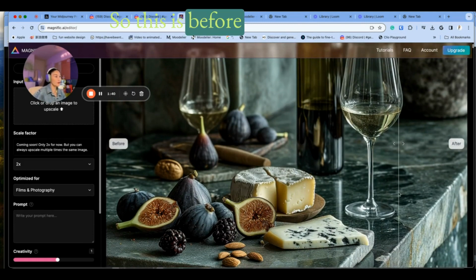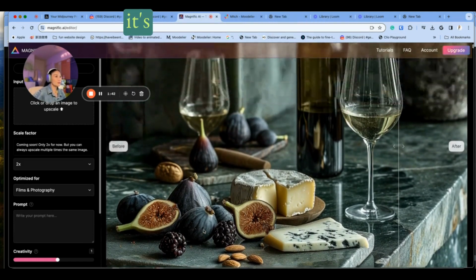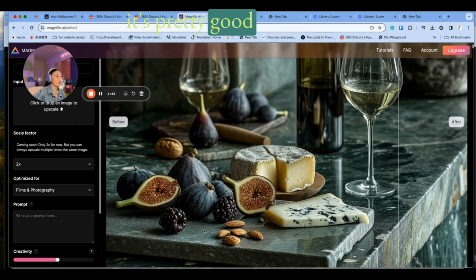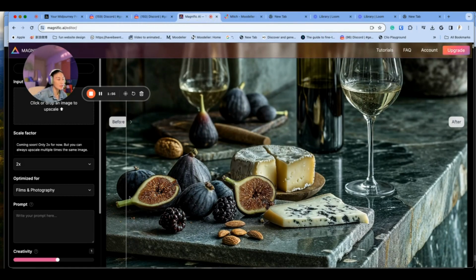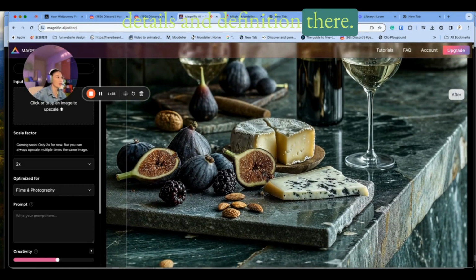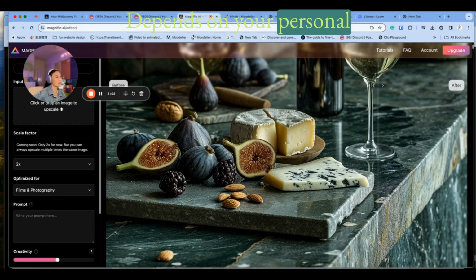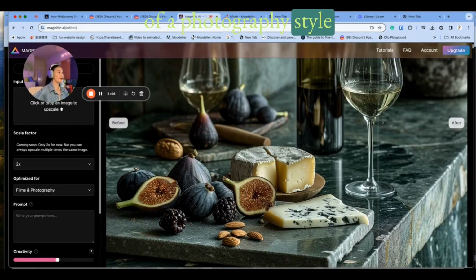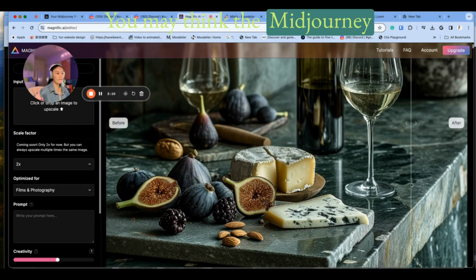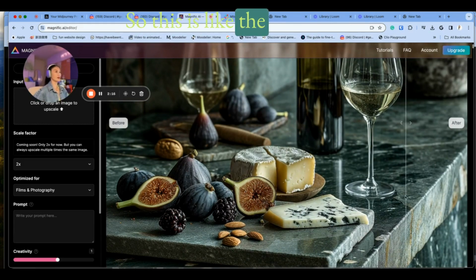So this is a before. As you can see, it's pretty good straight up from Midjourney. So I did run it through the image enhancer, and you can see it did add some details and definition there. Depending on your personal preferences and what kind of photography style or image style you like, you may think the Midjourney version looks better. So this is the outcome.